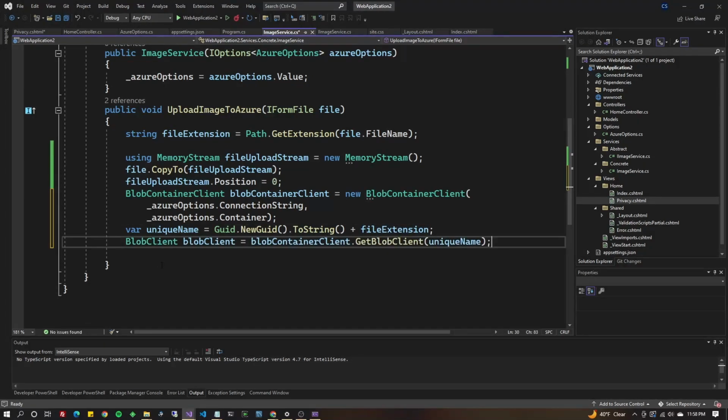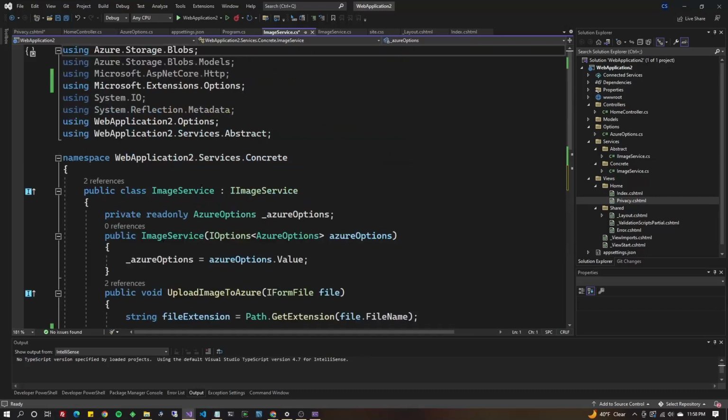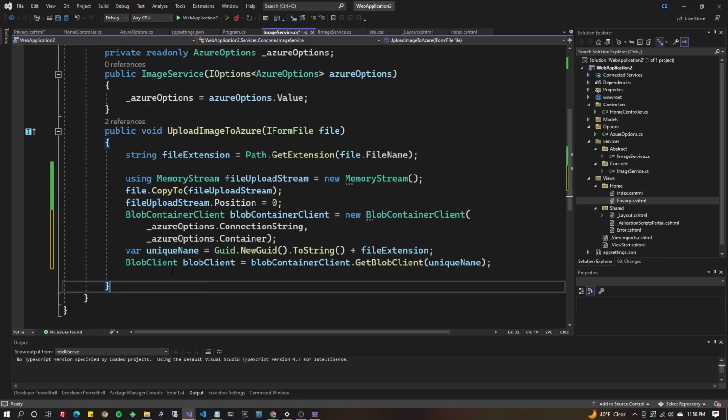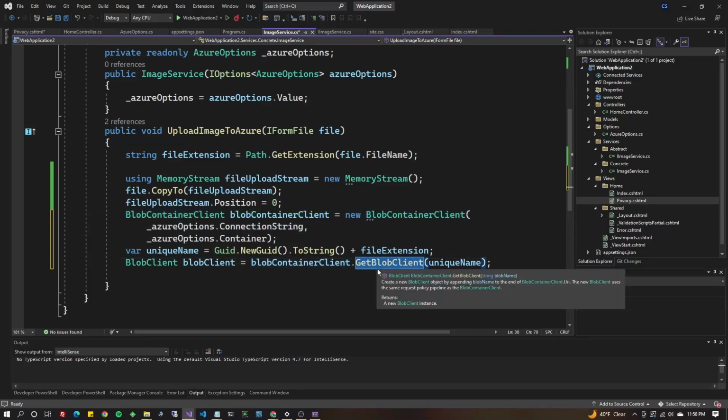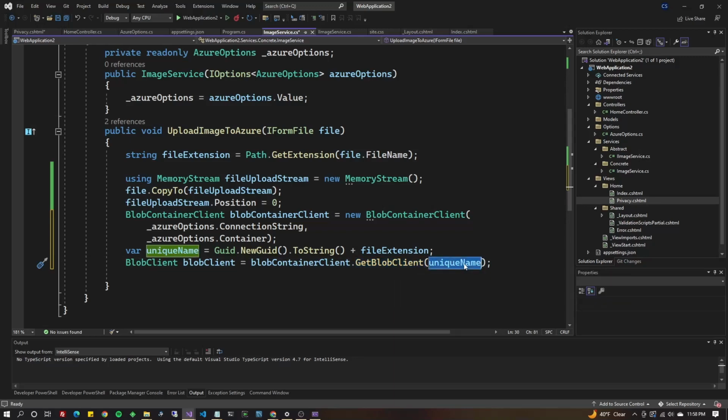Next line, we're going to do a blob client, and again, you need Azure.Storage.Blobs installed, and you're going to need to add usings for Azure.Storage.Blobs and Azure.Storage.Blobs.Models. Okay. Now your blob client, you're going to instantiate a new blob client, and it's going to be the blob container client that you created just a couple lines above, dot GetBlobClient. That method only takes in a unique name, and that's the name that's going to be stored when you save this blob to your Azure account, which is the very next thing that we're going to do.